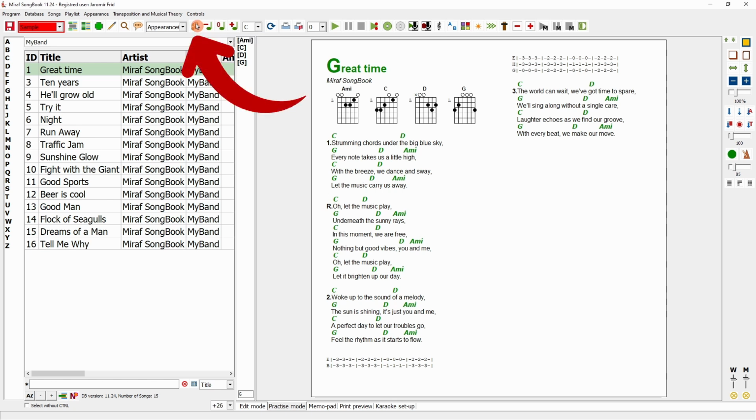This icon enables or disables the capo if a capo setting is saved for the song. These buttons are important because they handle temporary transpositions. Right now, this song is in C major, and I can transpose it up or down by a half step using these buttons.